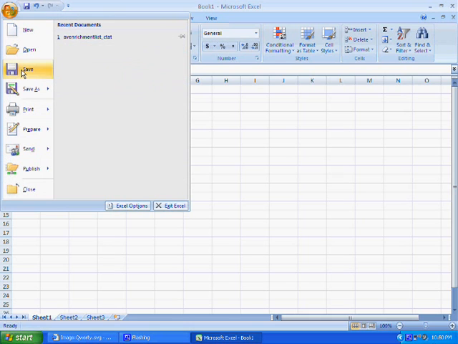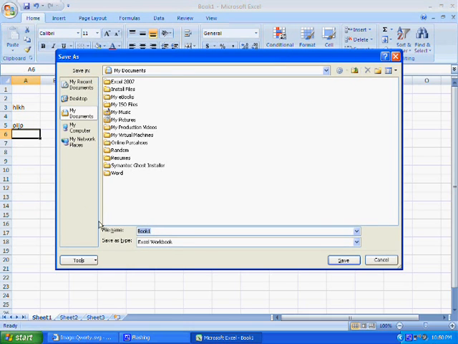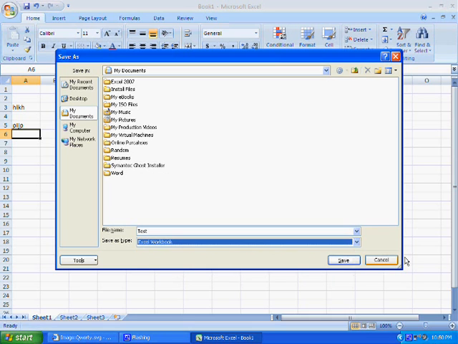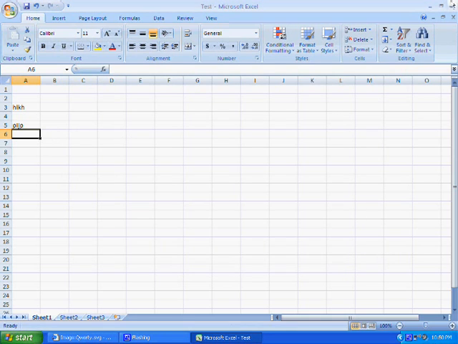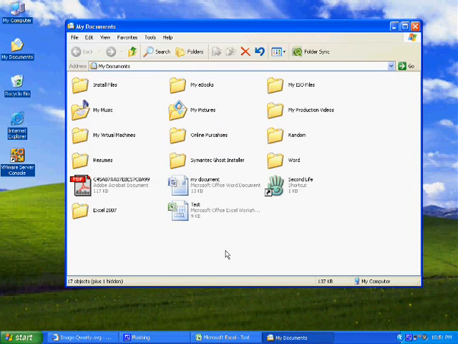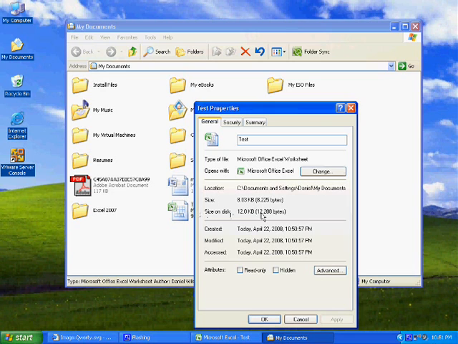So we're going to go ahead and I'm going to go to File and Save, and you're going to see the saved document comes up, and I can give it a name like Test, which is fine, but the more important thing here is Save As Type. I'm going to click on this. Right now, if I save it as this Excel workbook and hit Save, it's now on my desktop. I'm going to go to My Documents, and here we have the document.